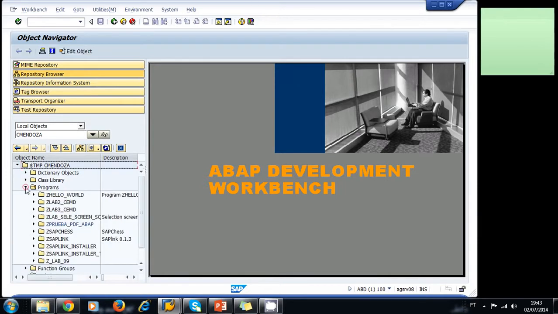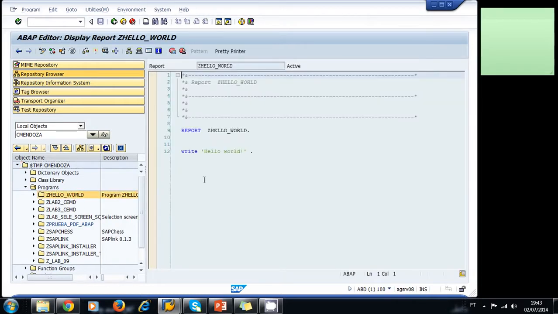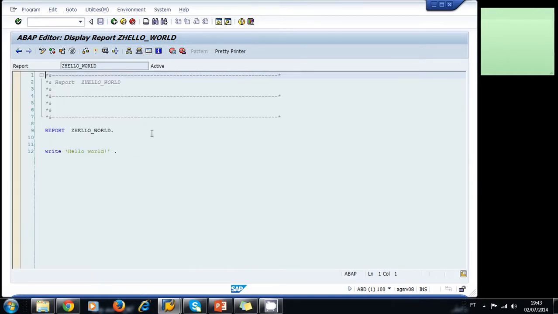So let's look at the programs, for example, and by double clicking a program we can open it in the tool area. So let's double click the program Z Hello World, for example, and the program is displayed on the tool area. We can full screen or not the tool area using this button here. So you can see if we want a full screen or not.